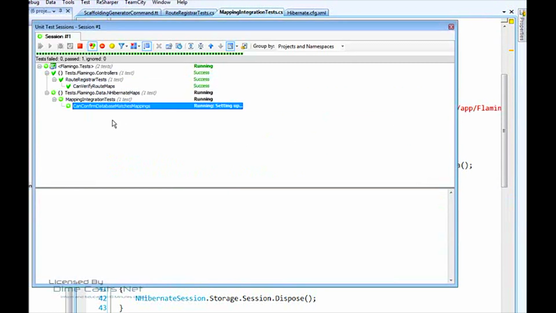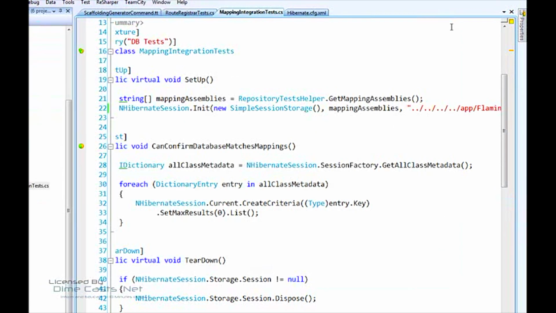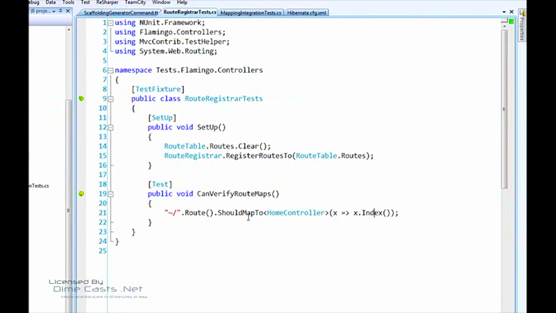We have two tests executing here. First one, you can test your routes or your routes, depending on if you're from Canada or the US. By default, we've only got one route. It's the default one. We should verify that the default one will map to the home controller and to the index action. This is using MVC Contrib, one of the later versions, got the route testing features added by Ben Scheirman, and makes testing your routes that much easier.